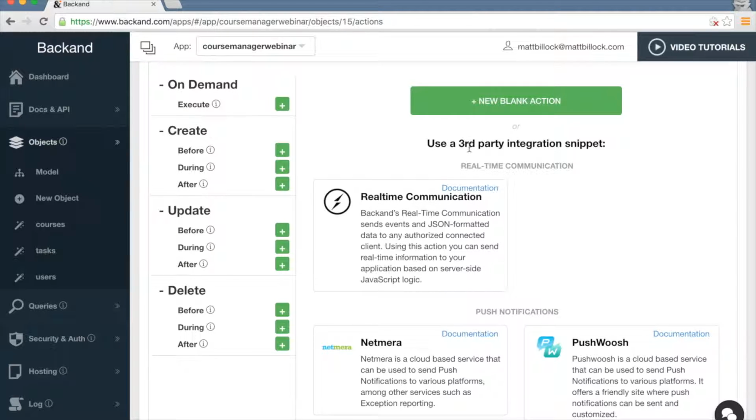You can create a new blank action or build an action based upon the provided examples. Each example demonstrates how to connect to a third-party service or to perform actions such as socket-based event notifications. Each example links to documentation explaining the concepts behind the integration for the selected provider.